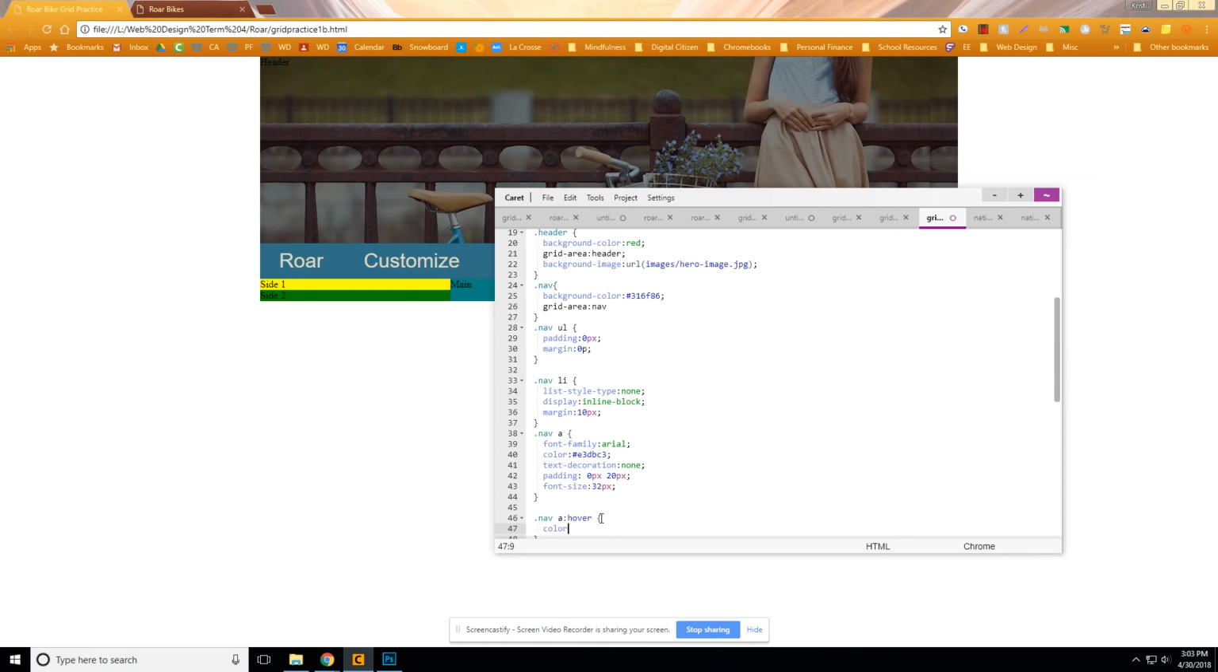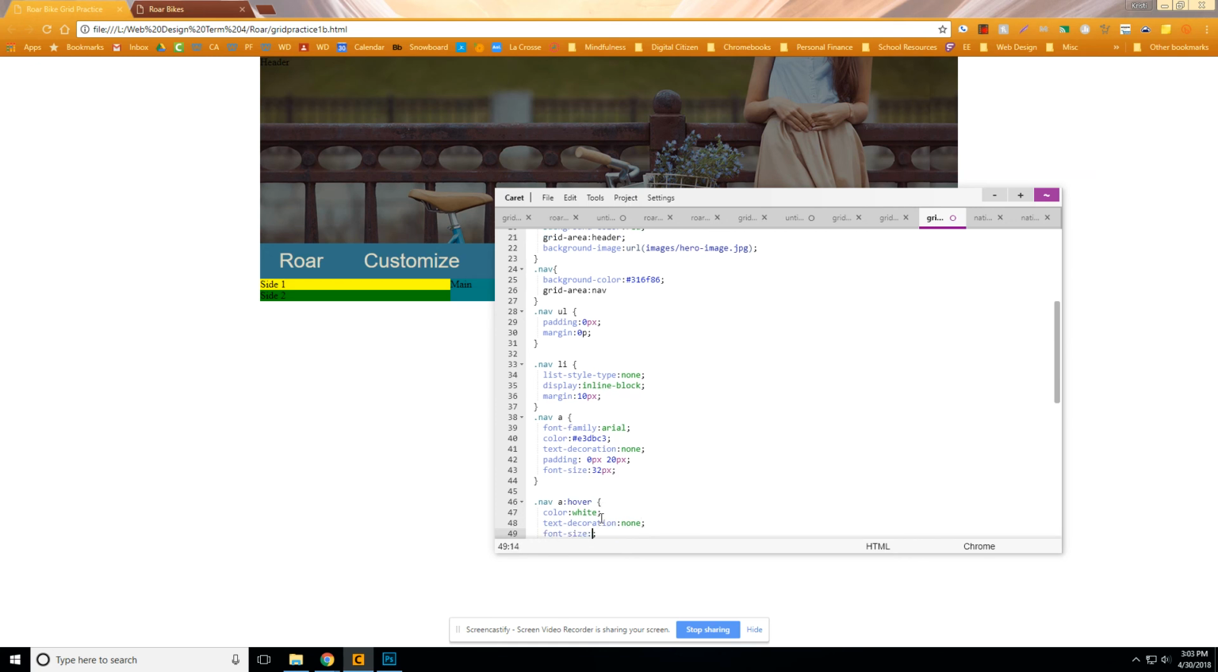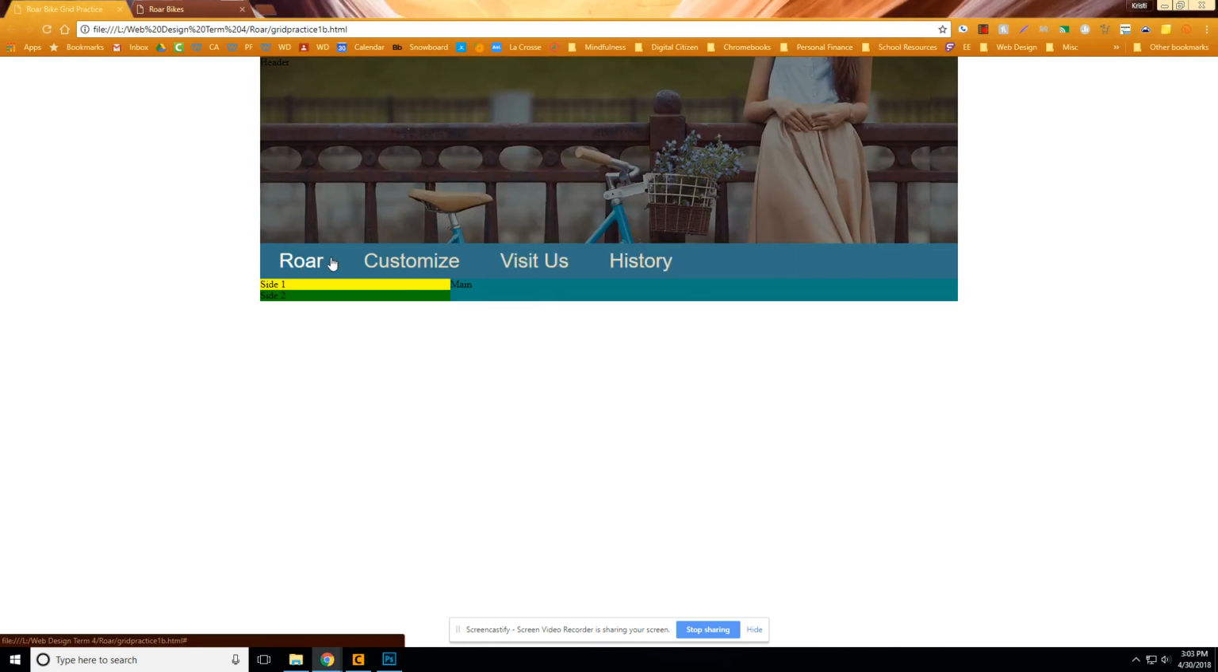So I'm going to do color: white for this one. And then also the other thing that Chrome does well is the text decoration is gone for this hover, but we want to add that in, and we're going to say none. And then the last thing, we're going to do that font size. And if I refresh this, I now have this scrolling over.